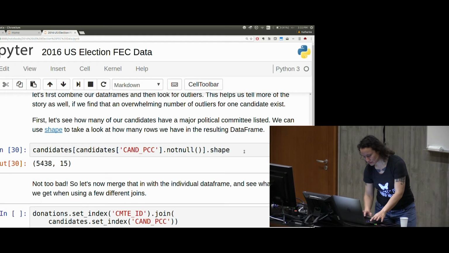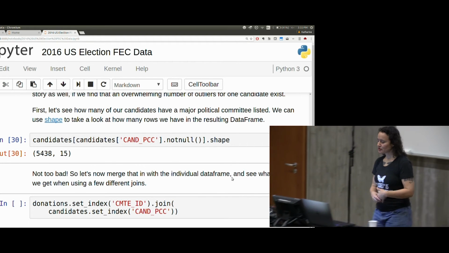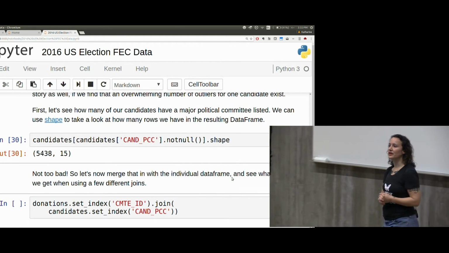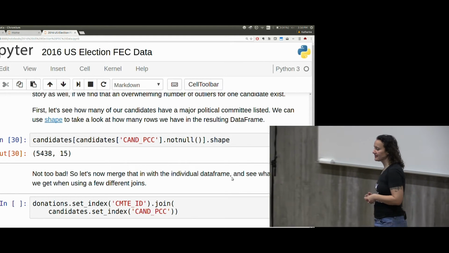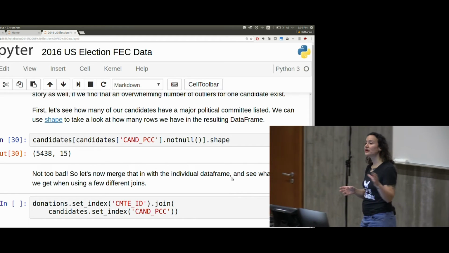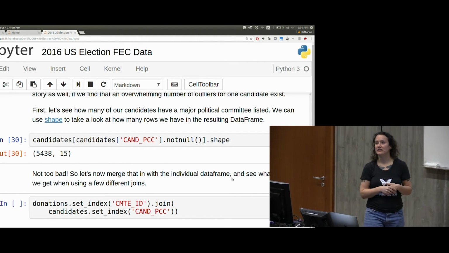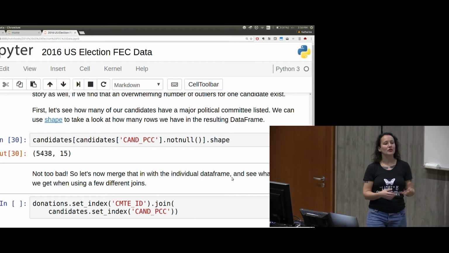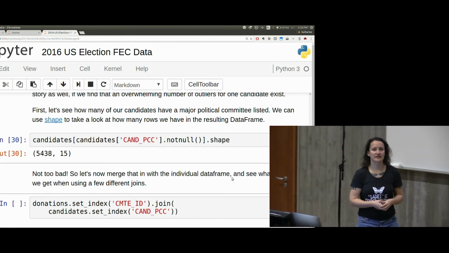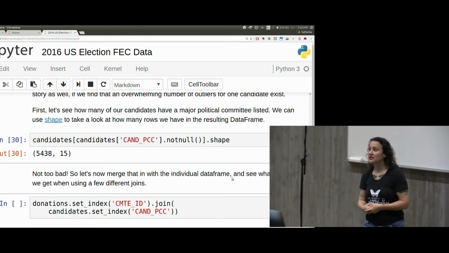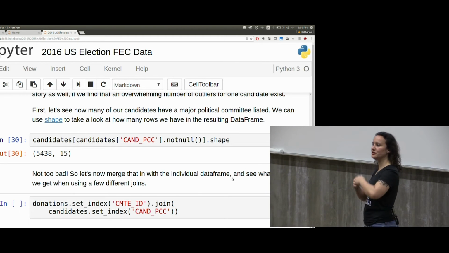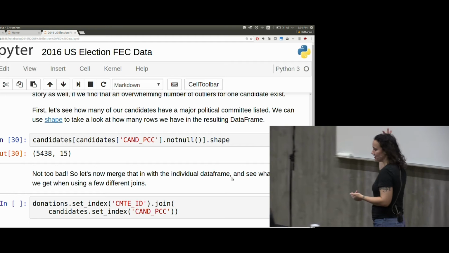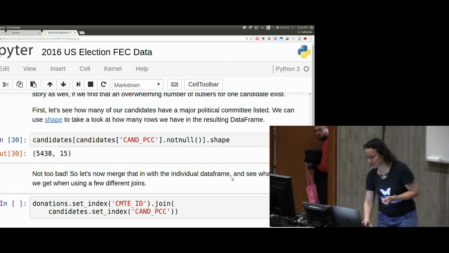Okay, so I want to try to link this data with the political contributions. And what I need to do with that is I need to try to join it on this candidate PCC. So these are these political action committees that candidates use to take in all of their money, right? So a lot of times I can't just go to a candidate and say, I'd like to give the money to you. I need to go to the candidate PCC and give the money to them.